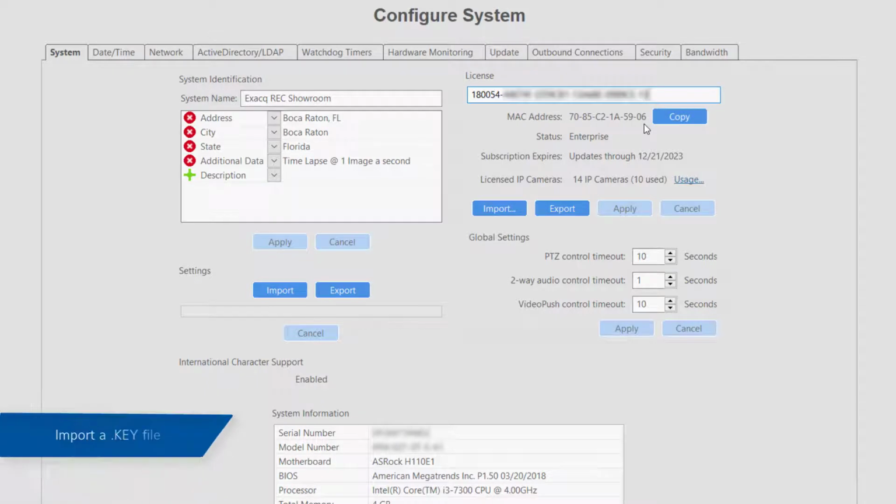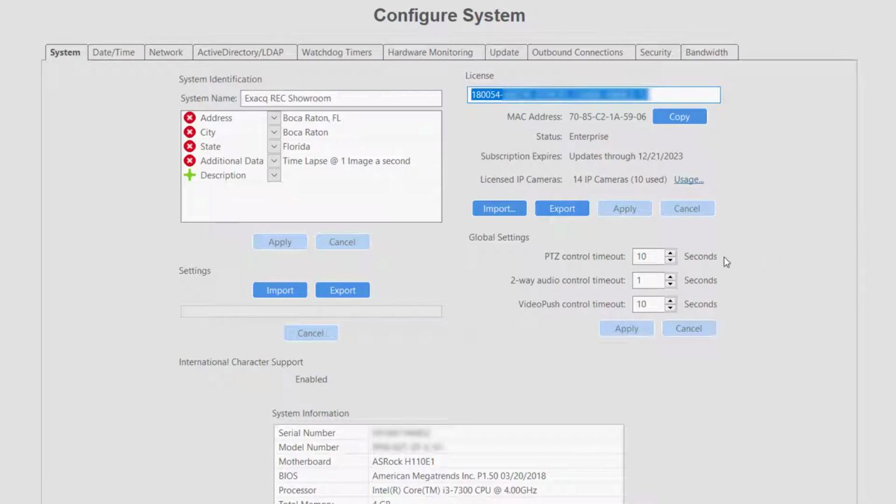If you are updating your server and have been given a new or updated license key, click the Import Key button and select the key file. The license may also be typed in manually. The Global Settings section allows the user to set timeout periods for control of PTZ, two-way audio, and video push. This timeout period locks out other users from interfering with other users already performing one of these tasks for the number of seconds desired.